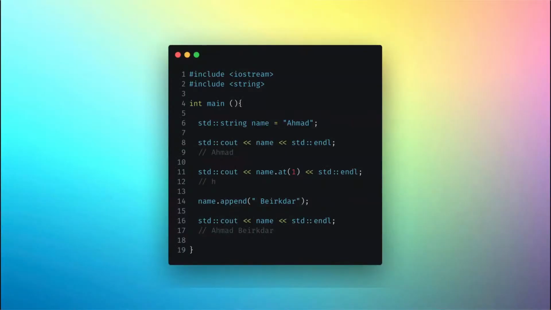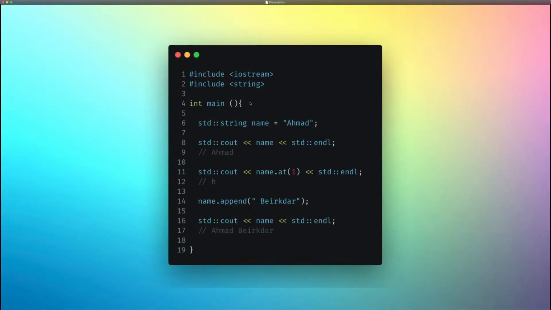So when we need to print, obviously, we need to include iostream. And then when we need to use strings, we need to include string. And then inside the main function, I have std, 2 colons, and that means that's the namespace, so that's the standard library. That's why we always have std in here. And then string name is equal to Ahmad. And then we're going to print that out. And when we print that out, we get my name.